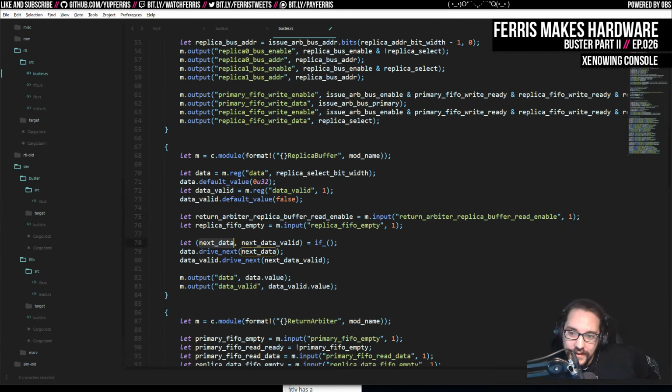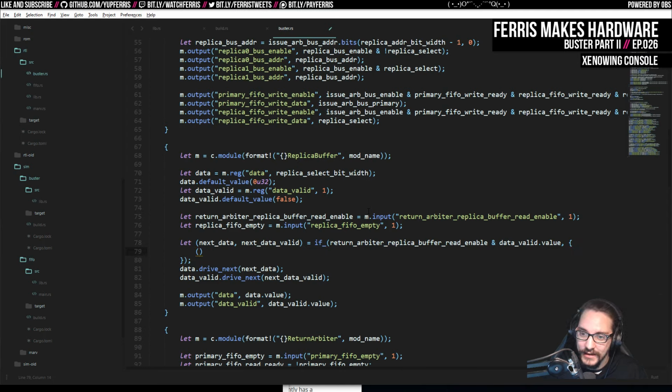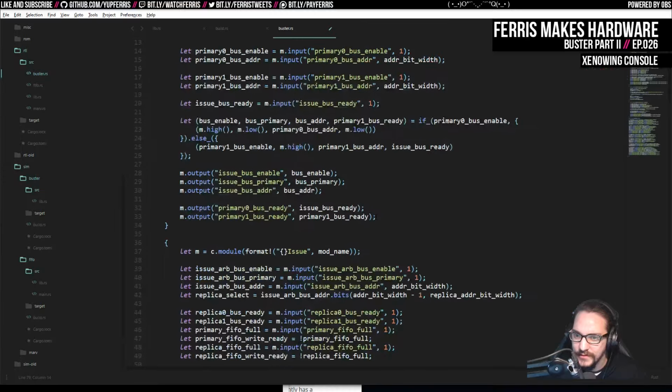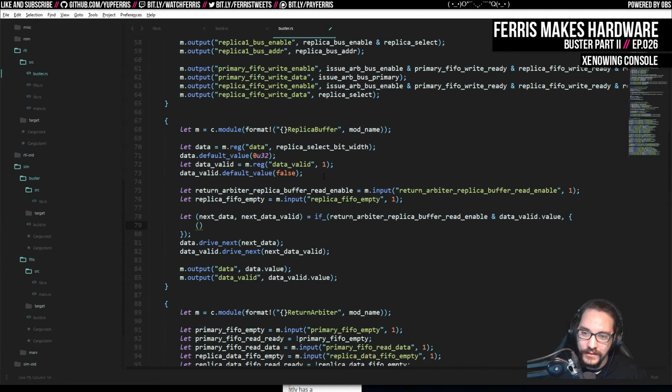Yeah, we need the next data, and then the next data valid to be dependent on if the read is enabled. So if the read is enabled and data valid is true, then next data is going to be, well, it actually depends. Probably going to end up writing this conditional a few different times. Didn't I have something similar for this? Or maybe I threw that out in the last stream, actually. Anyway.